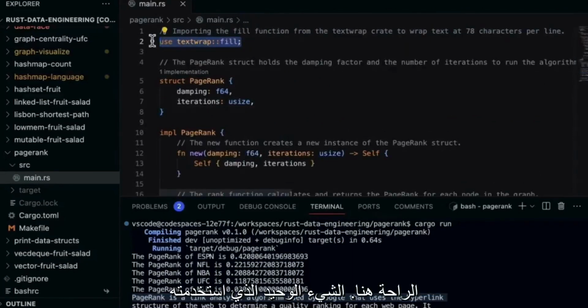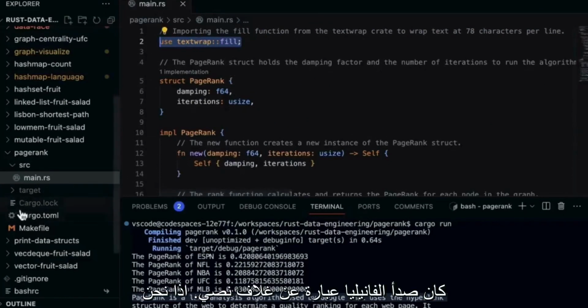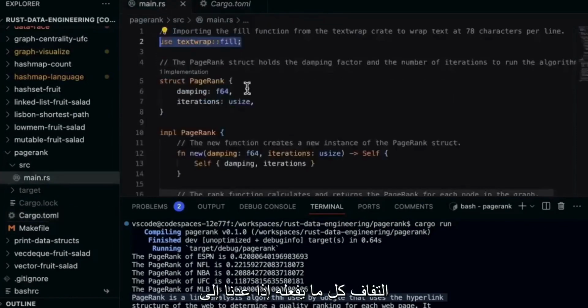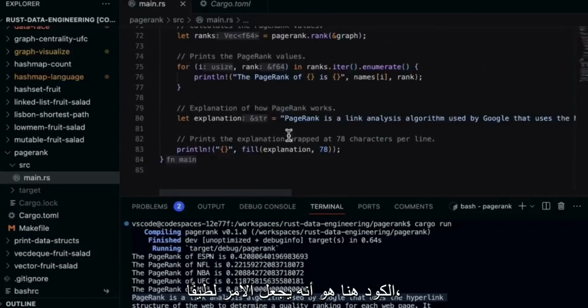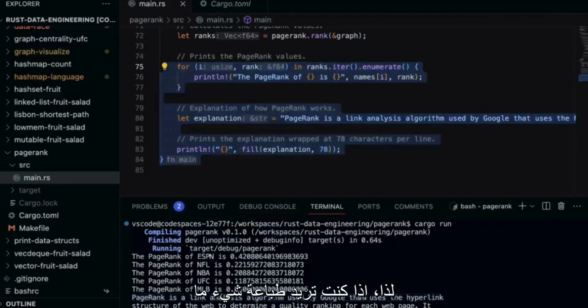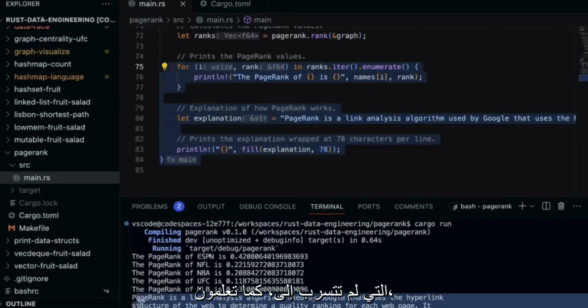The only thing that I used that was out of the box, other than vanilla Rust, was textwrap. If we go back to the code here, all it does is make a nice wrapped explanation that wraps at 78 characters per line. So if you did want to print something out that didn't spill past that particular margin, this is a great little tool to use. And that's why I used it, so that I was able to print out this nice little description of what the PageRank algorithm did.